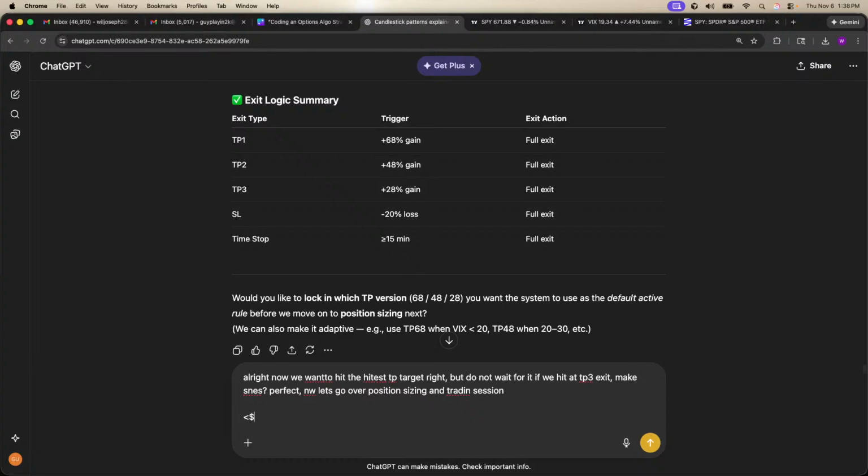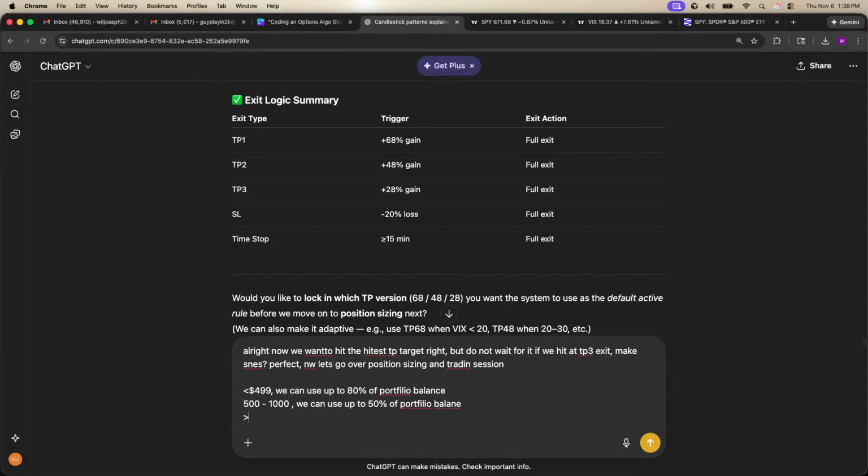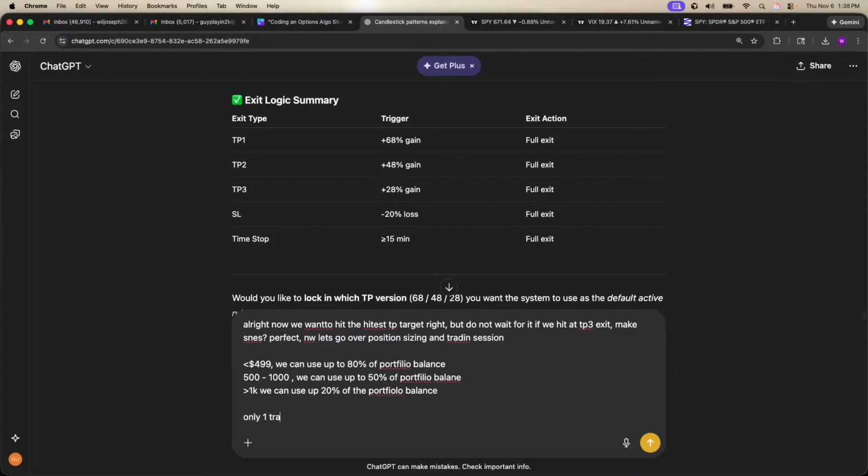For positions less than 500, follow me. I know I'm saying 100, but follow me. Up to 499, we can use up to 80% of the portfolio balance. Between 500 and 1000, we can use up to 50% of the portfolio balance, and greater than 1000, we can use up to 20% of the portfolio balance. Only one trade per day.